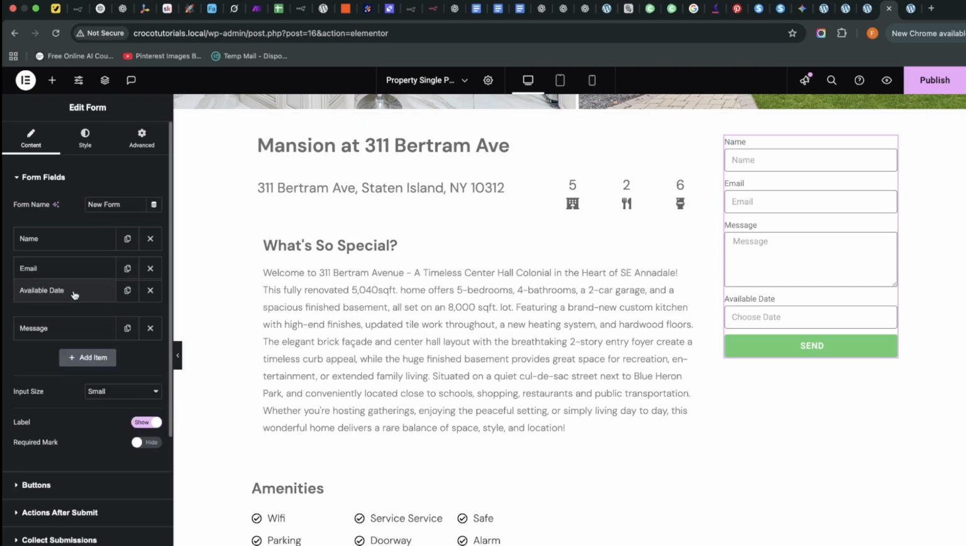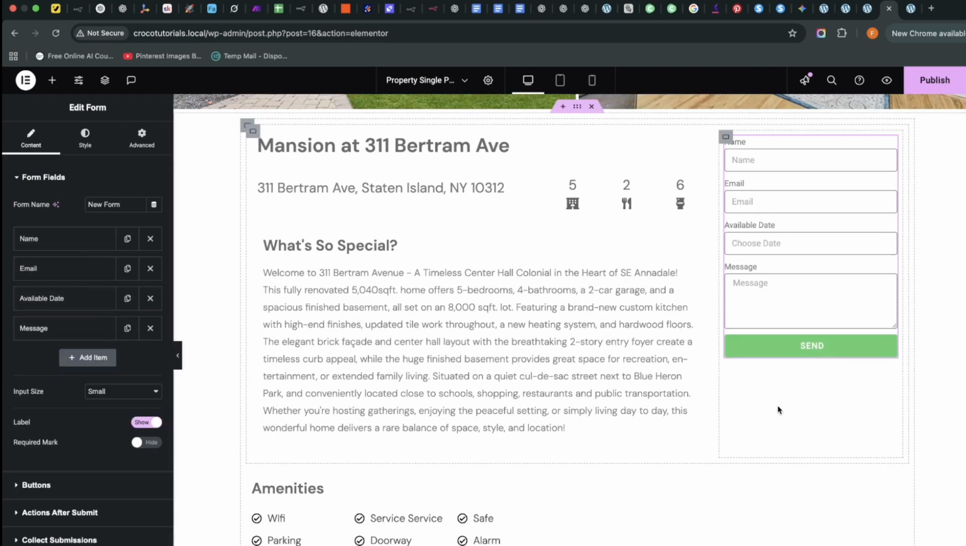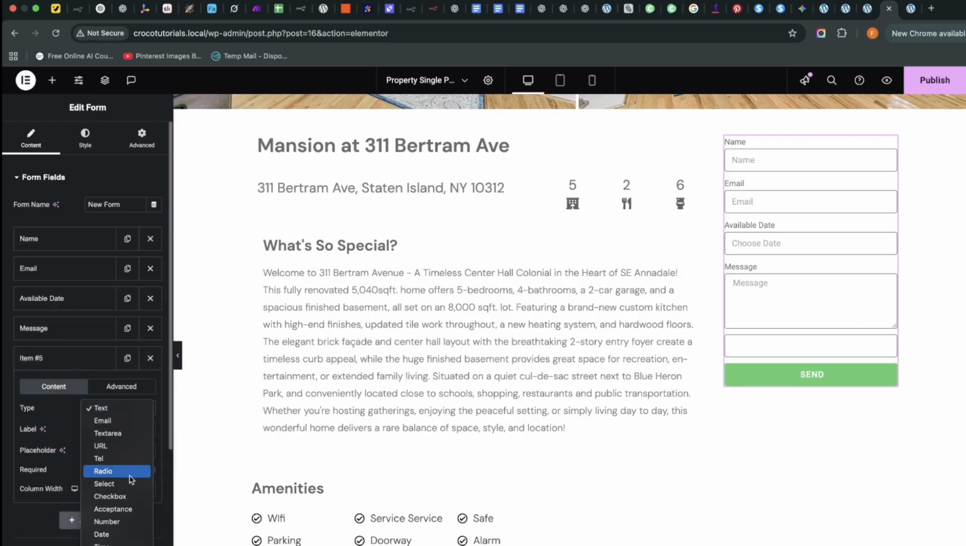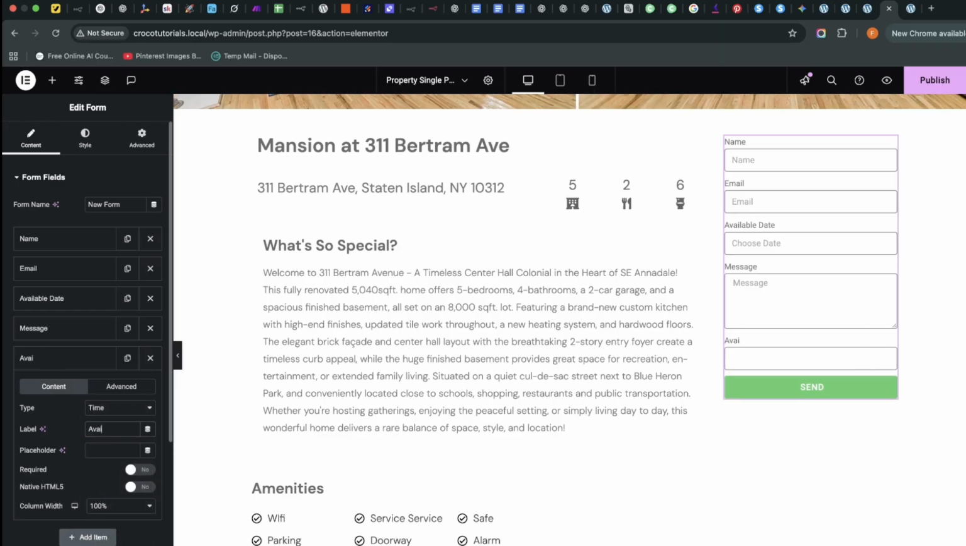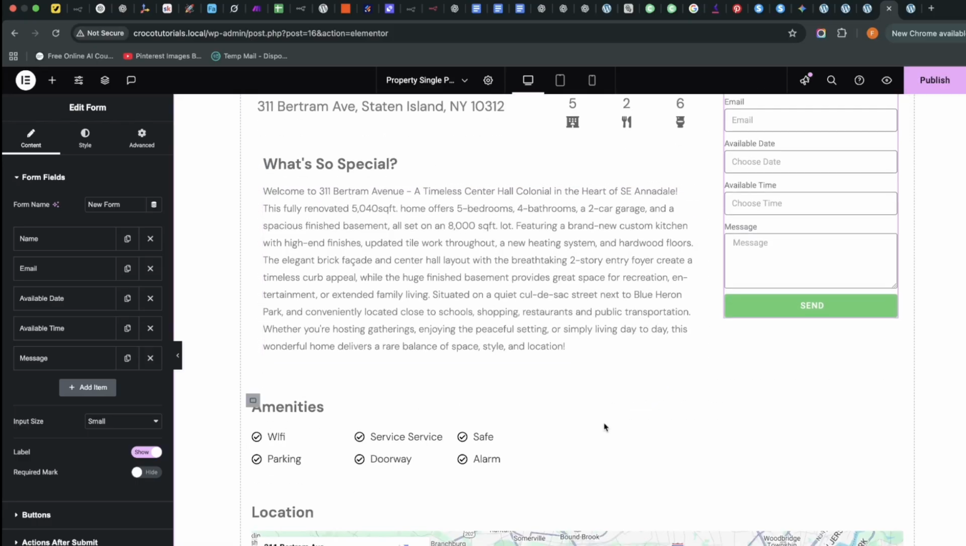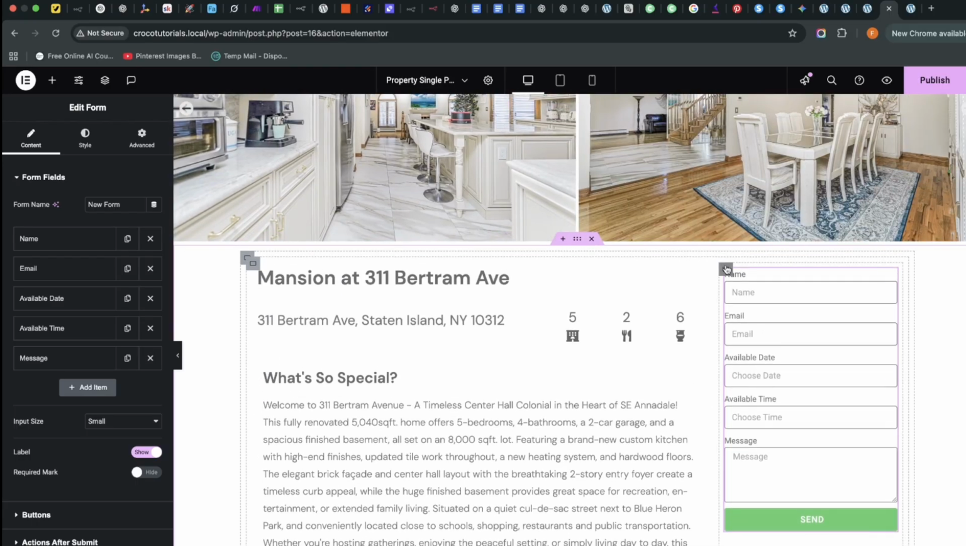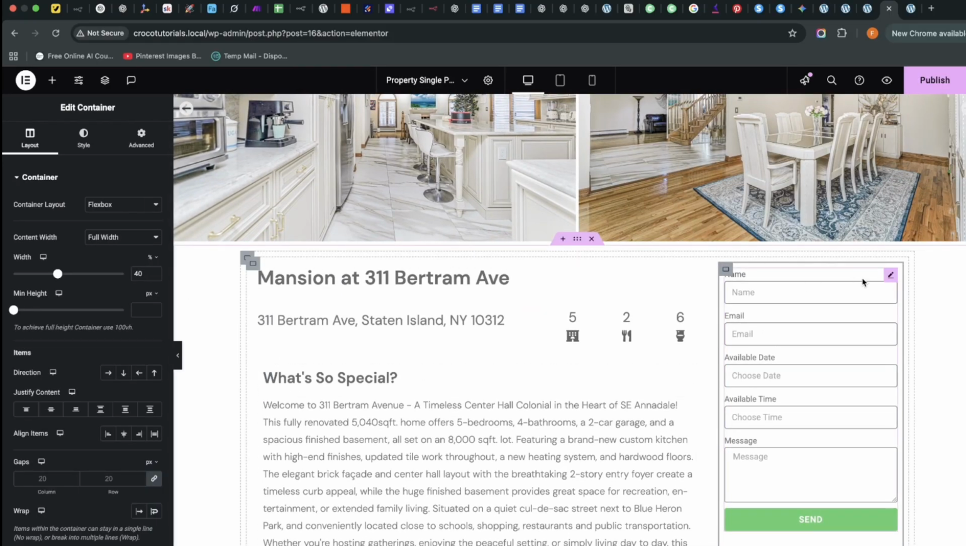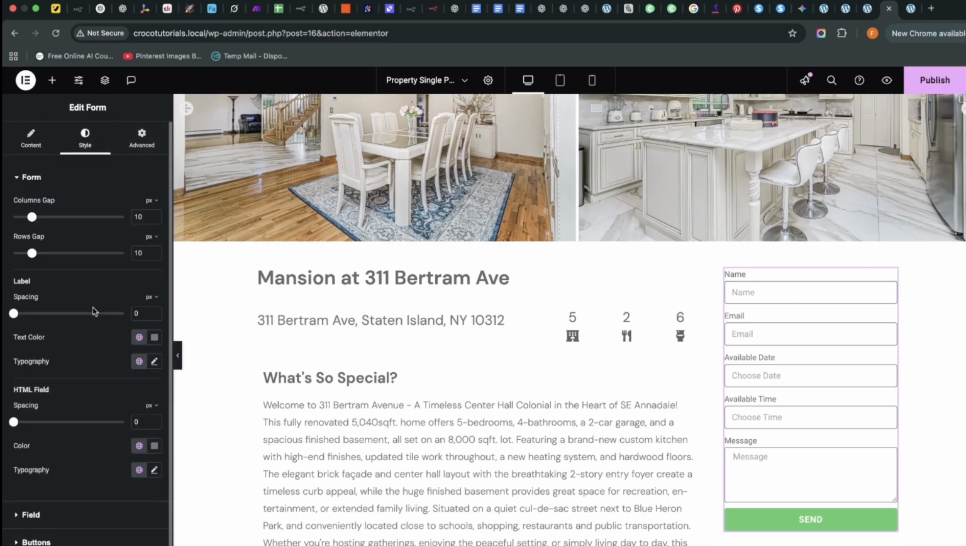And then I'll drag this and put it. So this is name, this is email. And we also want to see available time. So they should choose their time. Available time. So they're going to choose their time. Choose time. So that's it. Now we want to style this entire section.